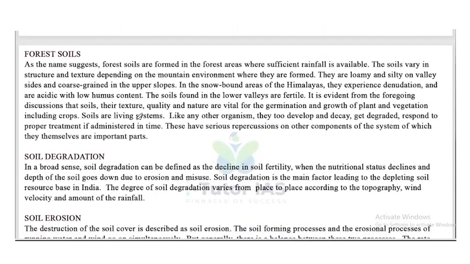Now, next one is forest soil. As the name suggests, forest soils are formed in the forest areas where sufficient rainfall is available. So this soil needs sufficient rainfall. The soil varies in structure and texture depending on the mountain environment where they are formed. They are loamy and silty on the valley sides and coarse grained in the upper slopes.